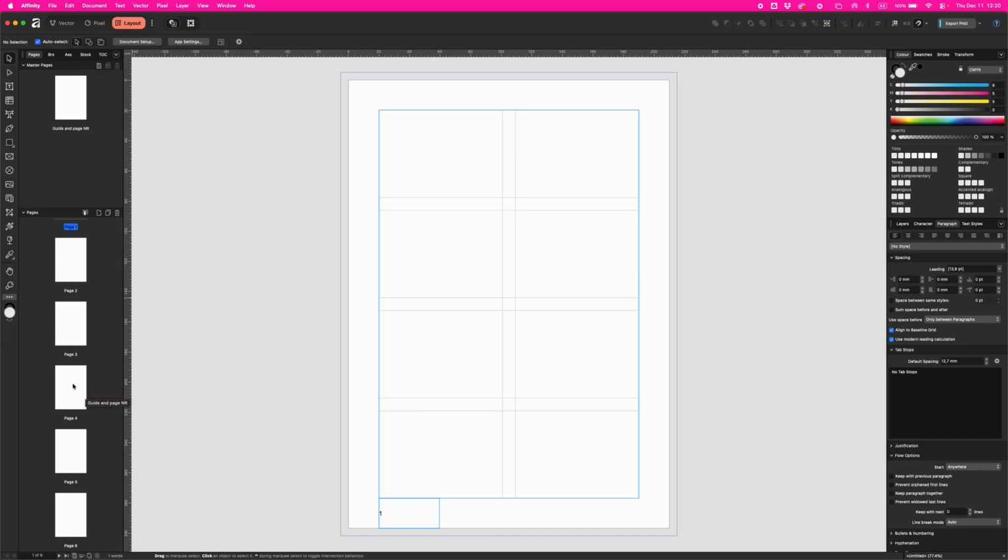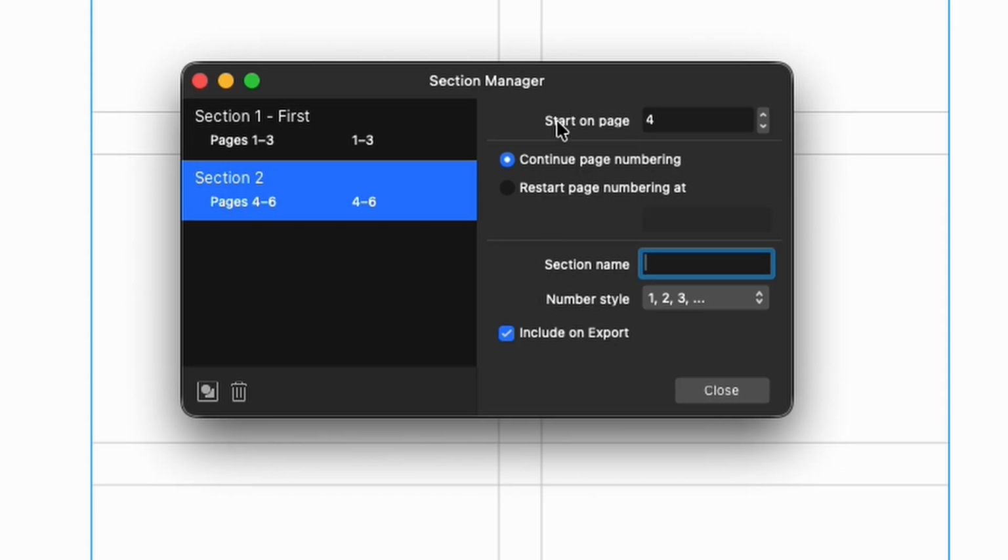So let's go where we want the next section to start. Right click it, start a new section. Now it already says start on page 4. Now you have different options here. You can continue page numbering, so this means after 3 comes 4, or you can restart page numbering. That means if you click on that, you can say that your new section starts with number 1.